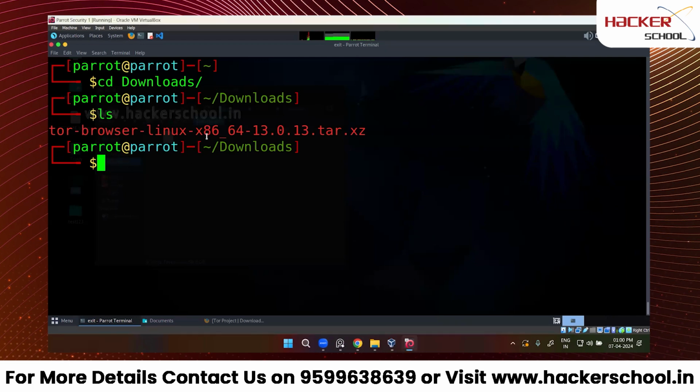Now once you see this file, use the command to unzip it. It's a compressed file. So to uncompress it, you can use tar. Tar is a tool, and -xf. -xf stands for extract. Extract and the file name. And the file name is too big, right?